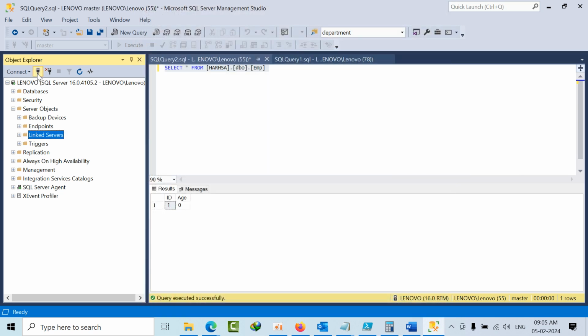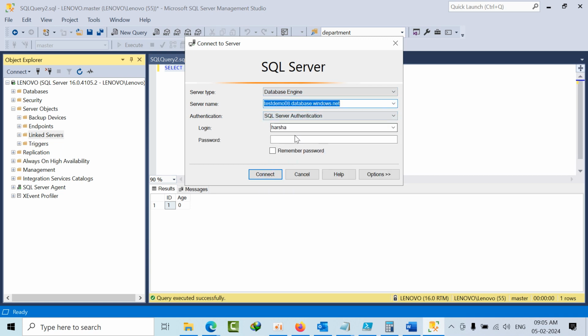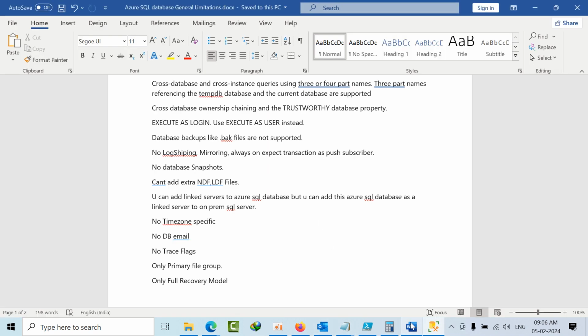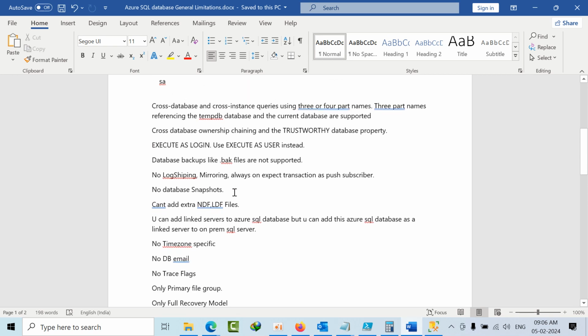For example, if you have connected to the Azure SQL Server and you want to configure on-prem SQL Server or any other Azure SQL database as a linked server, then it is not possible. For that we have cross-database queries. I will show you that one as well.